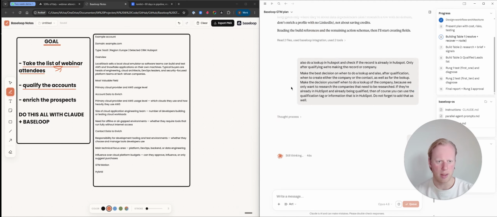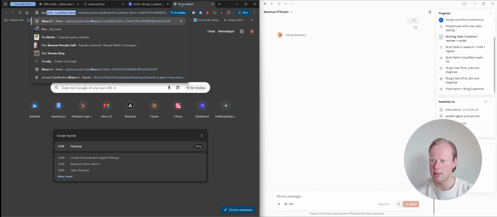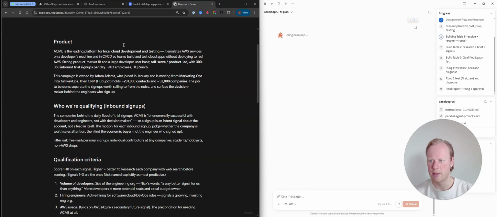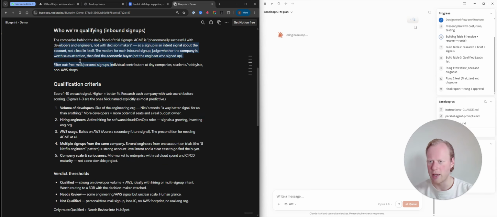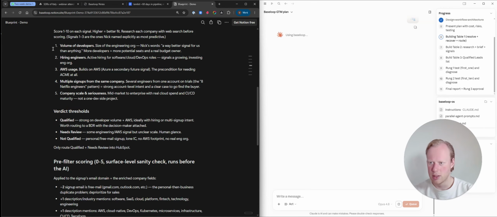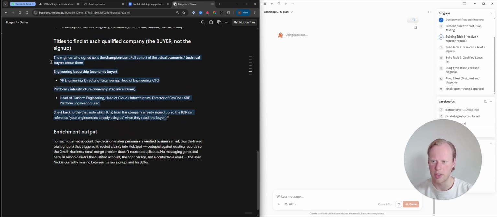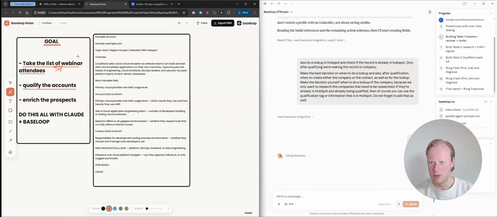Yeah, so basically everything that we do normally starts with a blueprint like this. So what we do is we create a blueprint for a demo, also for our own workflows. And what we do is just a short view on what the product is, what we're qualifying. In this case, it was an inbound sign-up, how the qualification works, what we need to do, what kind of people are interested to reach out to. I should have started with building a blueprint like this, but in this case, AI is smart enough to do it.